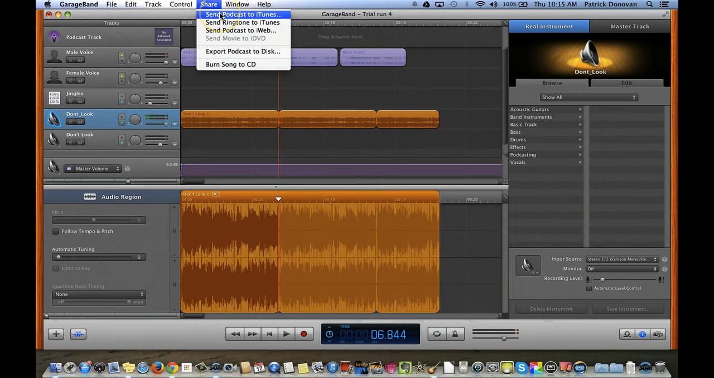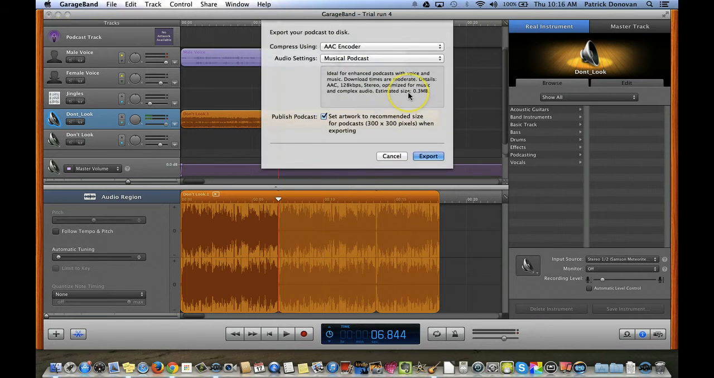You can send the podcast directly to iTunes. You can send it to iWeb, but I would just export the podcast to disk. What that means is that you're just going to be placing it on your computer, on your desktop. So select that. Now here you get some choices.